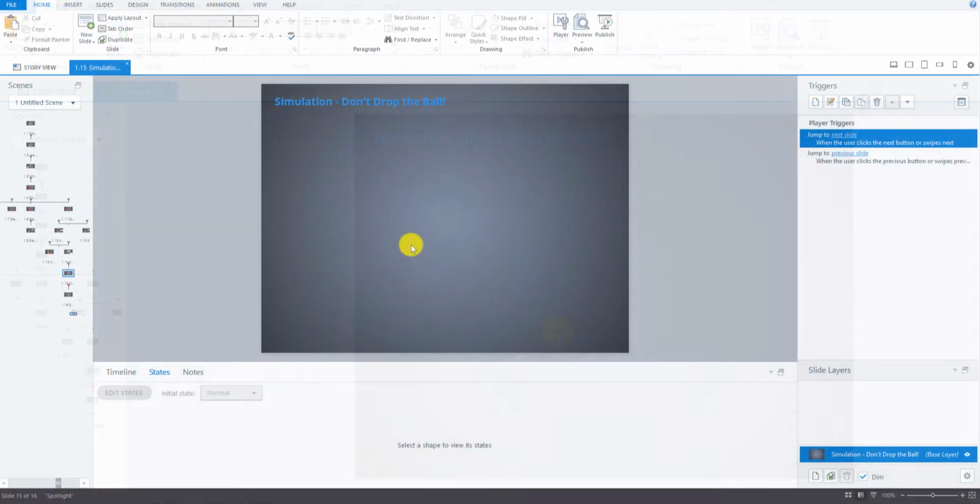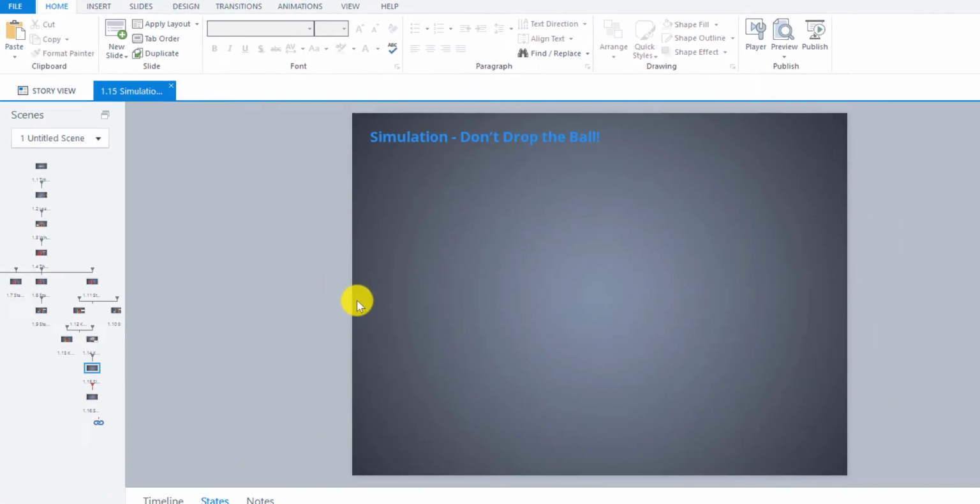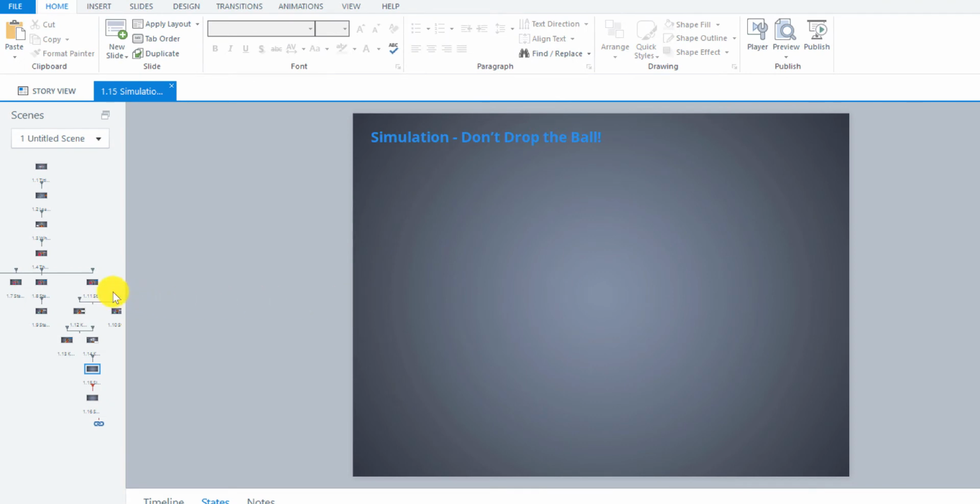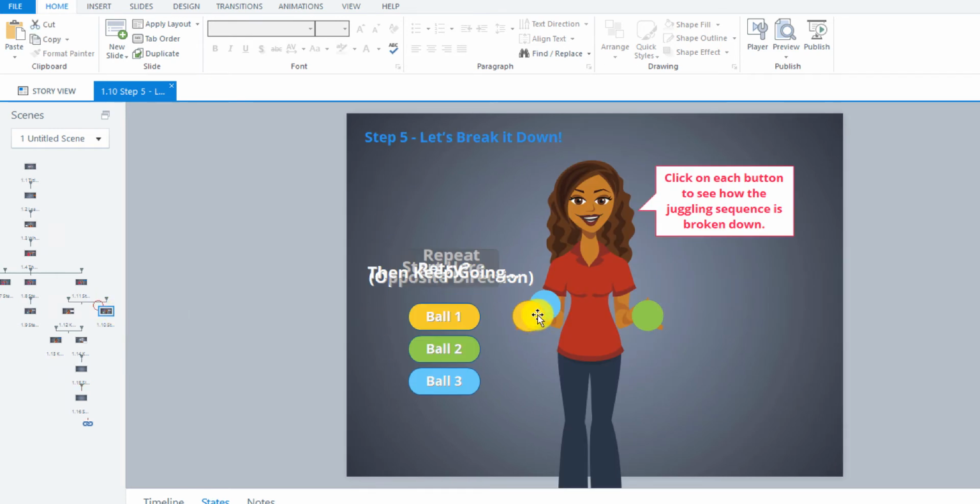Okay. And now I'm going to copy an avatar from another slide, as well as the caption, so that we don't have to recreate that from scratch. So I'm going to go back to step five, let's break it down, and copy the avatar from there, only because I think she's more the right size or closer to the size we want for our avatar for this slide. So here's step five, let's break it down. Let's go here. I'm going to click on the avatar and then I'm going to hit control and then click on the caption.